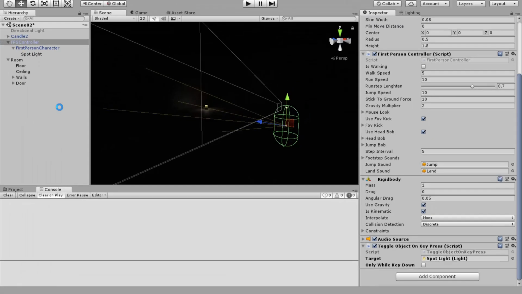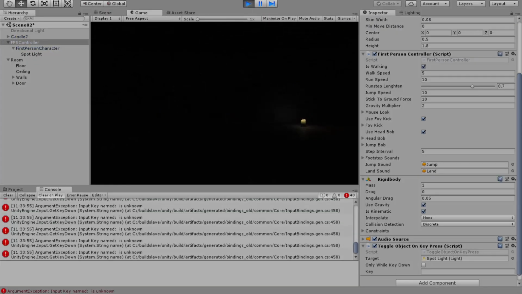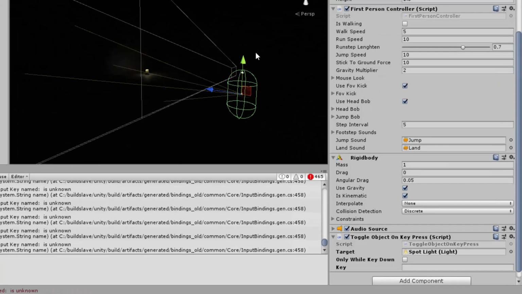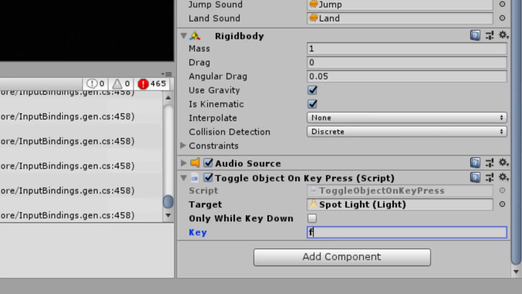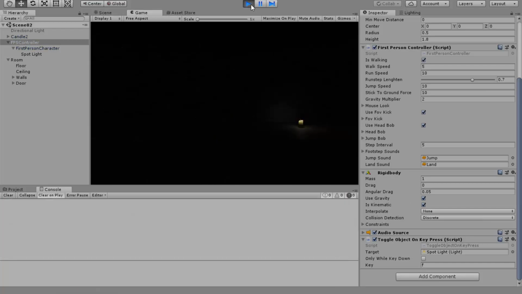If I save this and check it out, looks like I might be getting some errors. It says input key named is unknown. If I press escape and stop and look at my script, well, that makes sense. The key has not been named yet. I didn't give it a value in the script, and I didn't give it a value in the editor. I should. Let's go ahead and type in F and run this again. Good, no errors. If I press F, it turns on. If I press F again, it turns off.